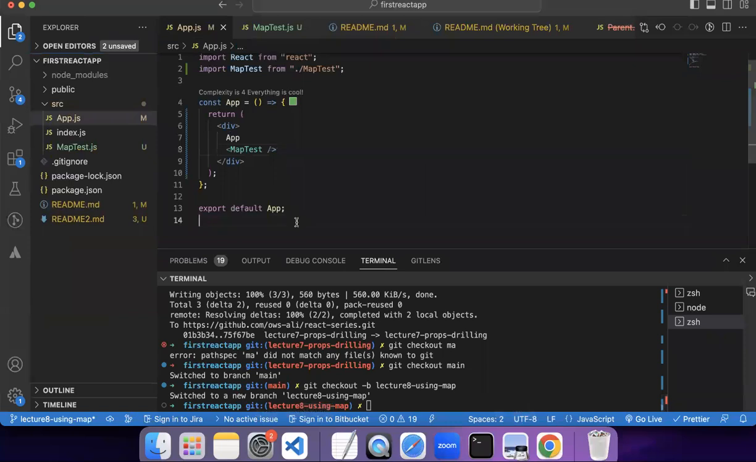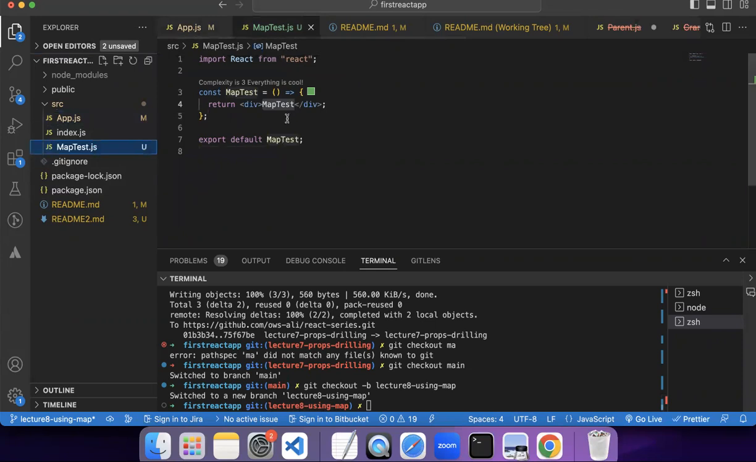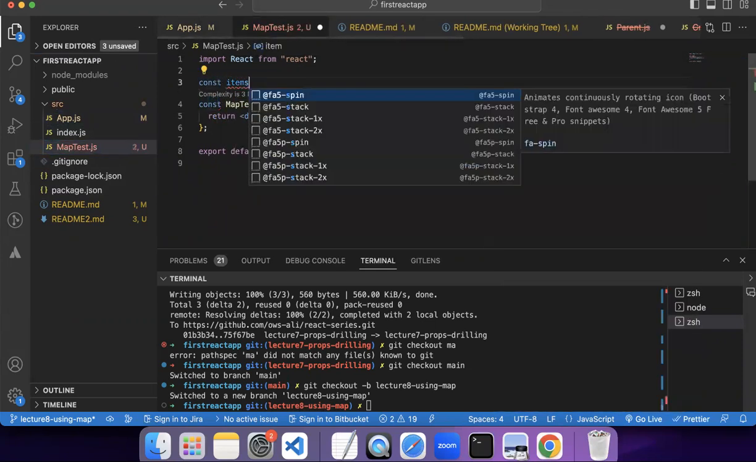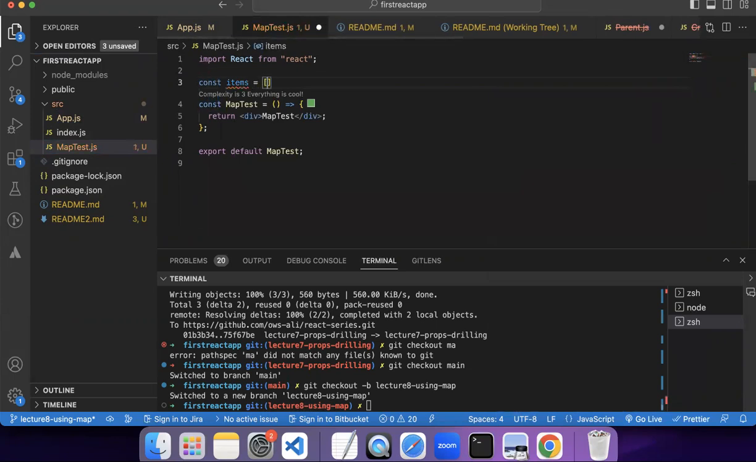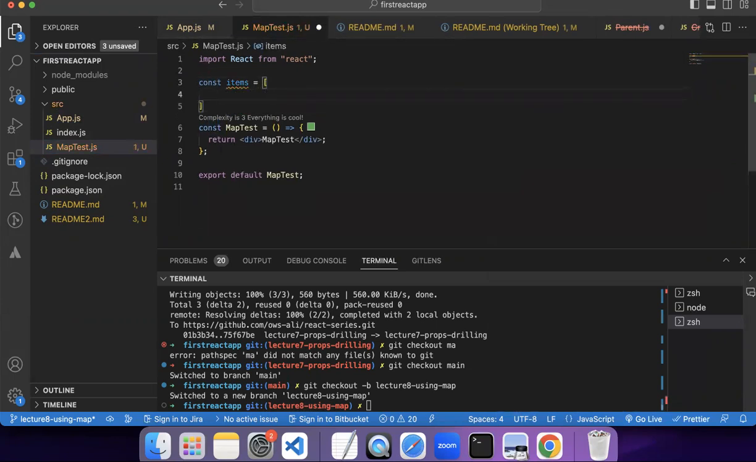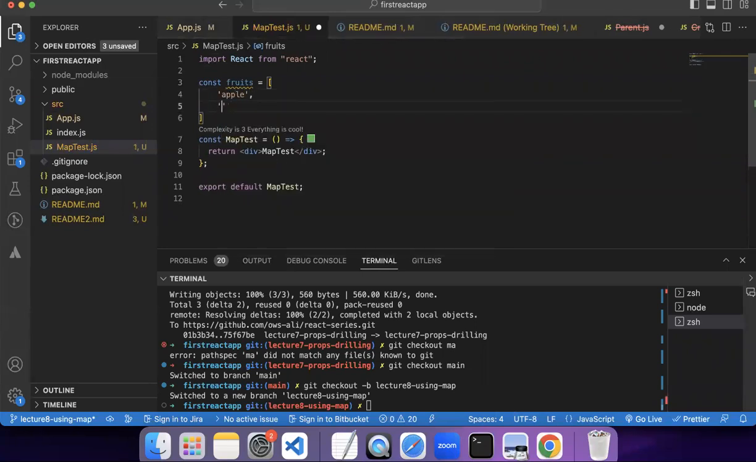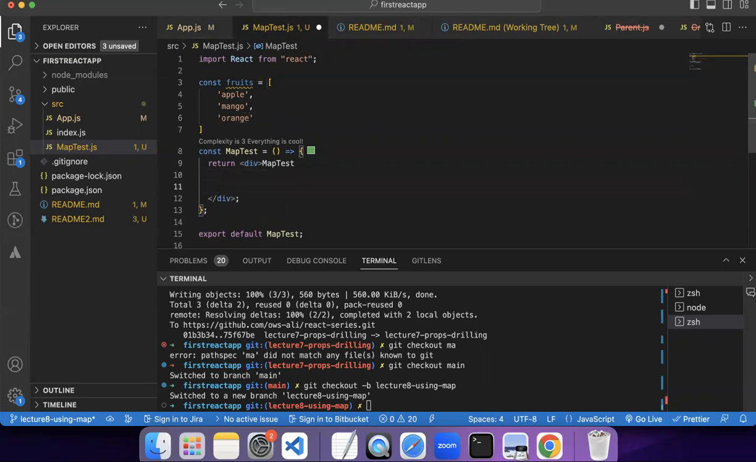Now what we have to do is use the map function over here. Before that, we need an array or list, whatever you want to call it. We can say fruits, maybe. It's a very basic example. We will slightly increase the difficulty level later. Let's just go with this basic list first.